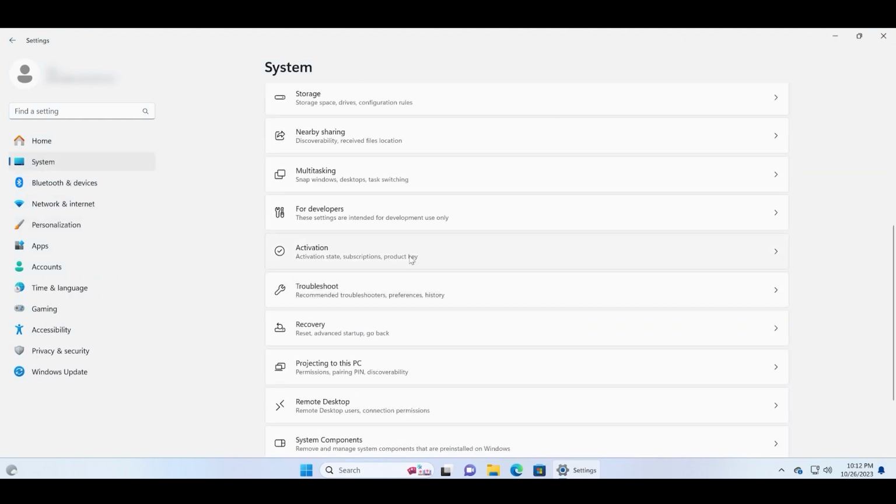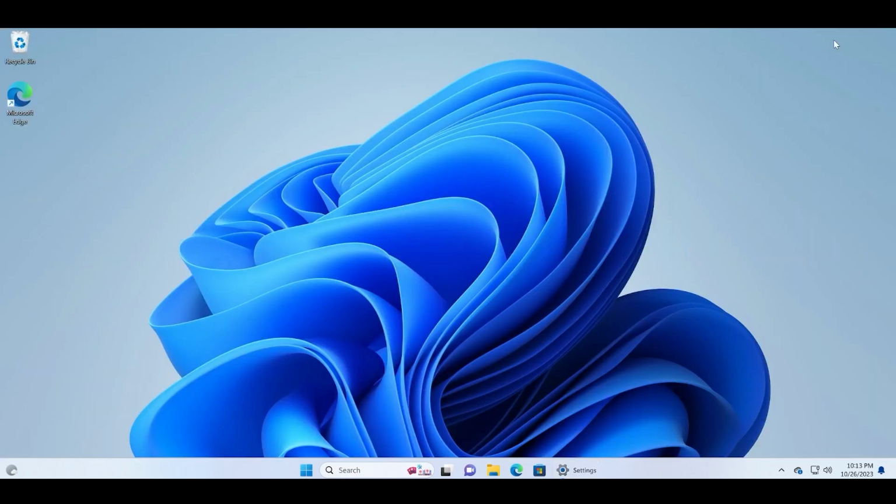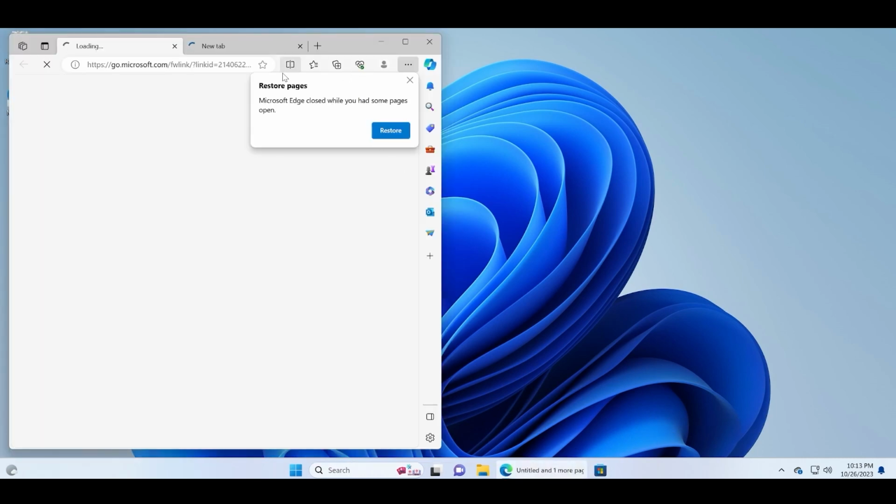The system section also adds a new end task button. You can just hop onto this for developers option in the system section and enable the end task option. With this, you can kill any app right from the taskbar. In this case, let's right click on the Settings app and then you can see the end task option. Just click on it and it will end this particular task. No need to open Task Manager.